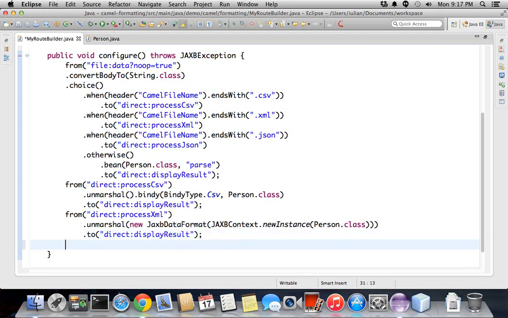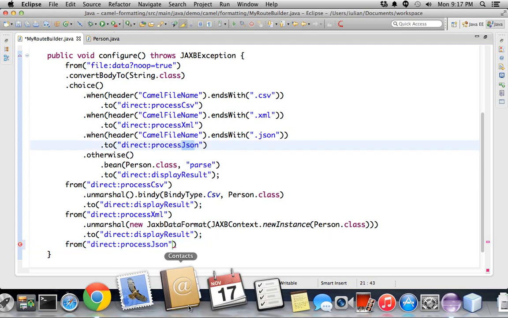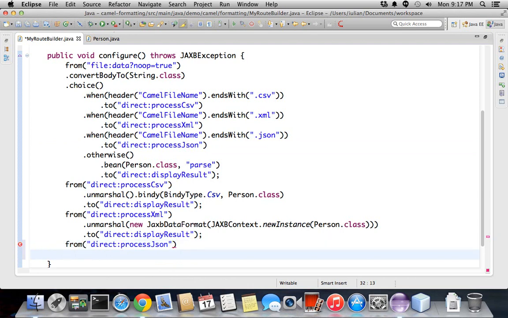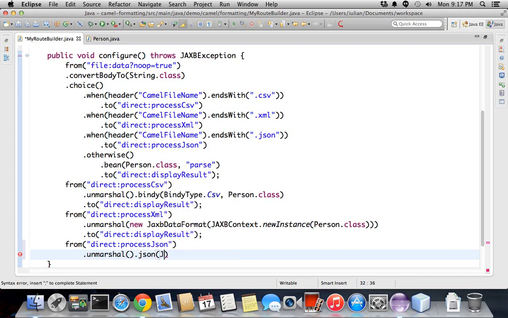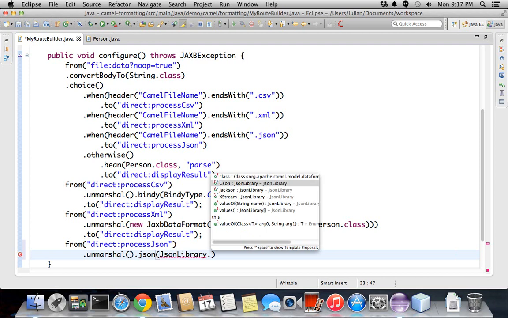Okay, so in case I want to deserialize an XML, I will use JAXB. Now to handle the deserialization from JSON, so in case of direct process JSON. Okay, so in here it should say process JSON. Okay, so now for JSON, I will do the same unmarshal, but in this case, I will use the JSON processor, and I need to specify the JSON library.